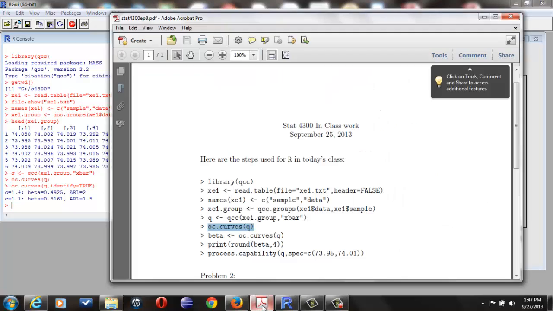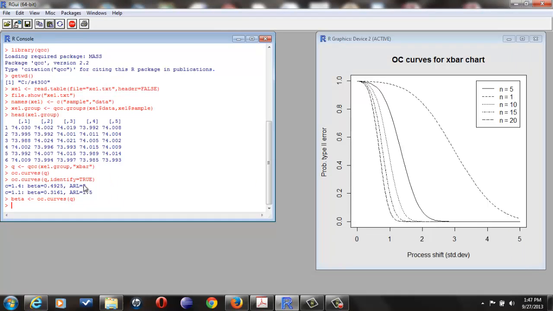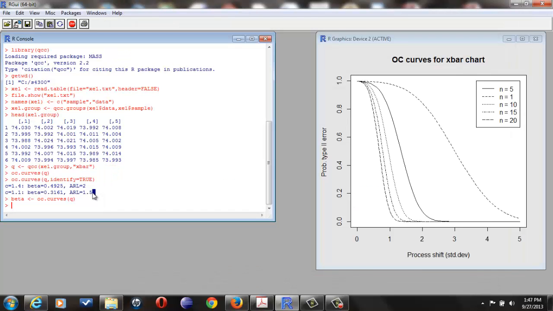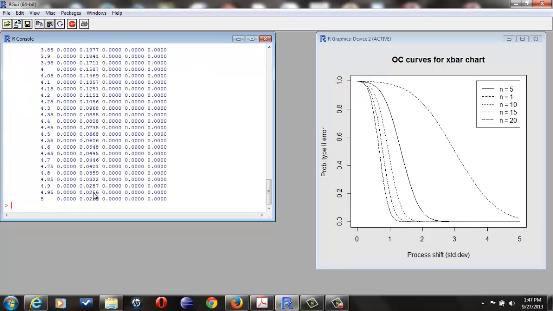Alright, so we're saving our beta in another object. Okay, and that's the little noise you hear is my dryer. So we're saving that in an object, as I mentioned. Now I want to print my beta and see what's going on in there. And I'm rounding it to 4 places to the right of the decimal. That's what the round beta comma 4 refers to. Okay, let's take a look at this. Let's scroll up a little bit.